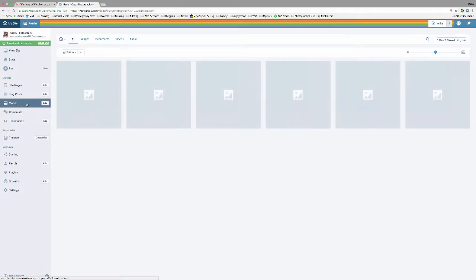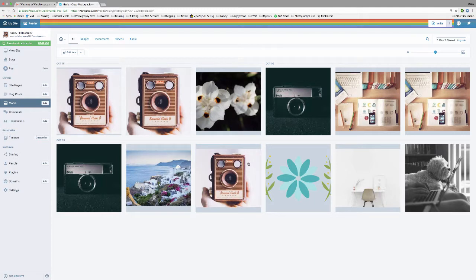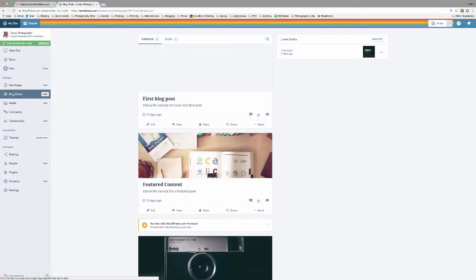Media, these are all your photographs that you add. So as you're building a page, you'll upload images, and they're all stored here in the media. But you can go in and have a look, resize, do all types of things.